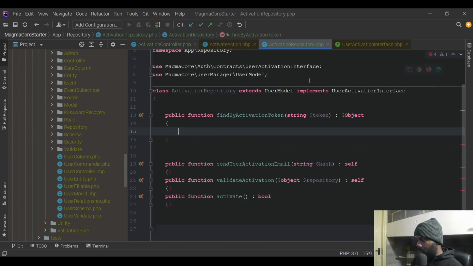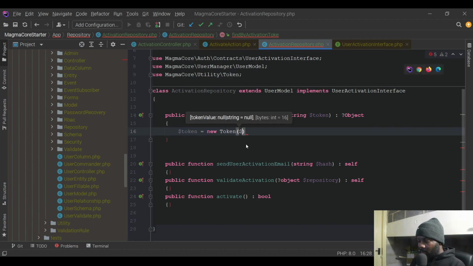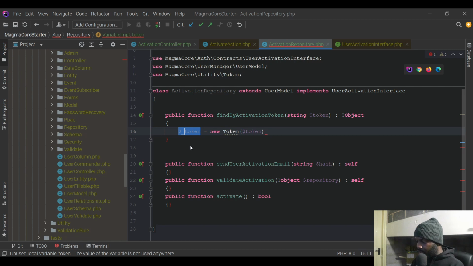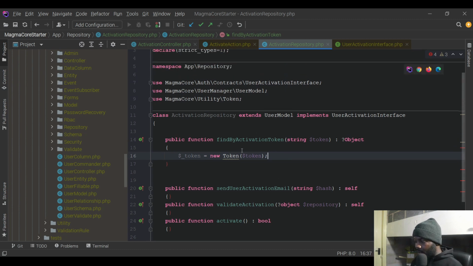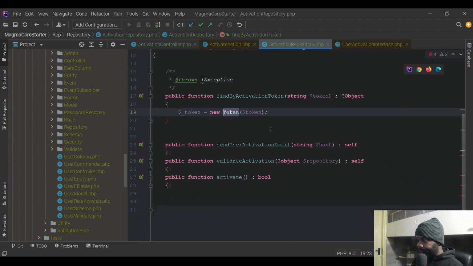So back into our repository, we're going to take that argument and we're going to get the token for it. So we're going to say _token equal new Token, which is our token class from our utility directory, just like so. And we're going to be passing in that token argument. Let's actually differentiate this. Let's put an underscore at the start so we know the token is not the same as the argument. So this is imported. Let's add some doc blocks to it.